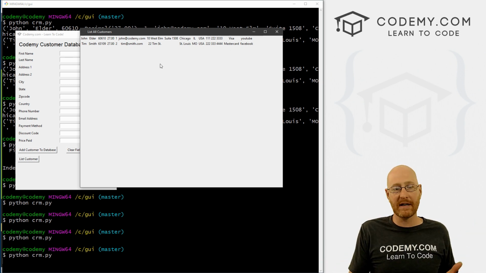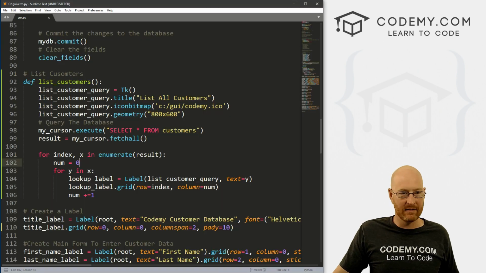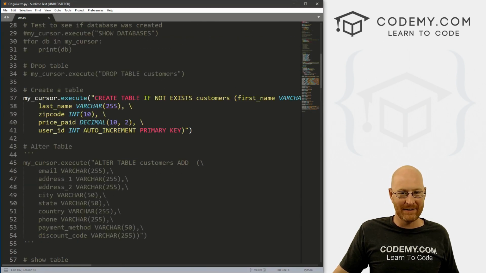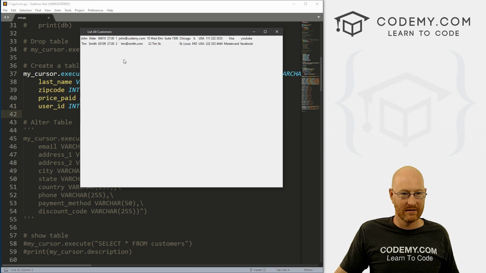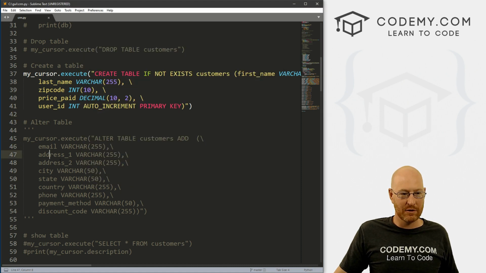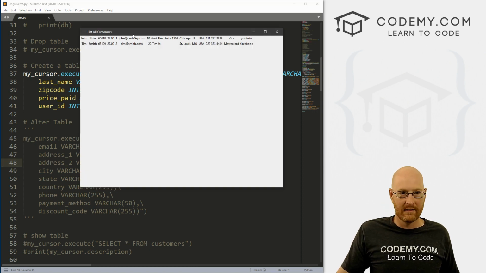And again, this is just spitting them out the way they're in the database, in the order that they're in. So first name, last name, zip code, because that's how we stupidly did our database. First name, last name, zip code, price paid, user ID. Then we drop down: email, address 1, address 2, etc., etc.